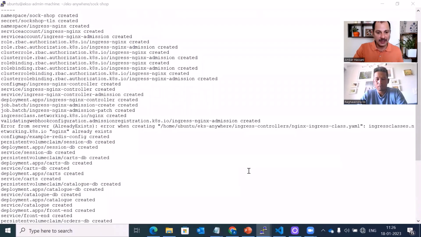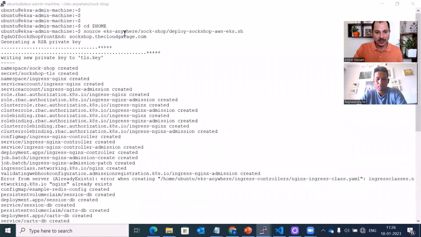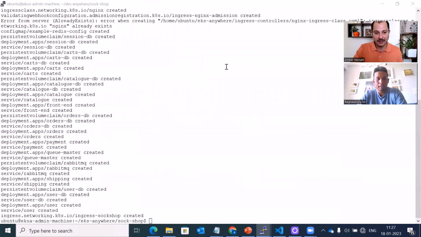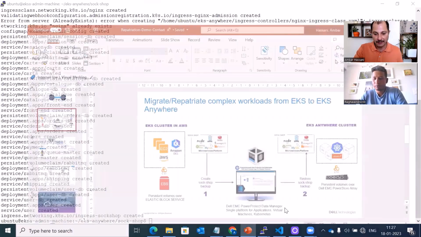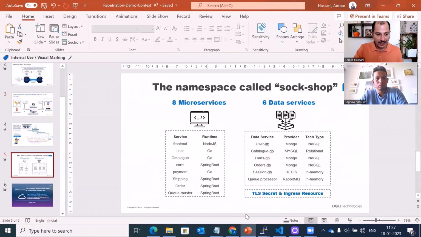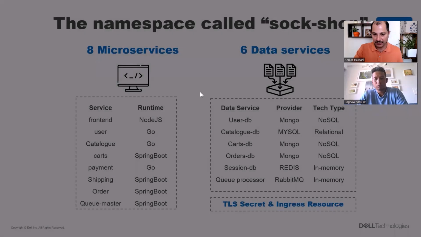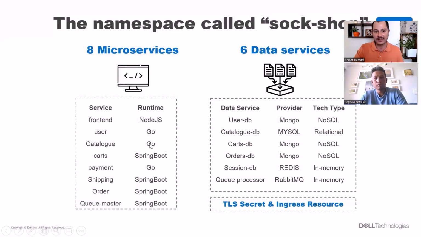So we can see now that the execution of the script for deploying the SockShop on AWS EKS is done, with all the various resources required for this application. You can correlate this list to the application context that I had shared earlier. You can see that, right? This namespace called SockShop has 8 microservices, 6 data services, and whatnot, right?